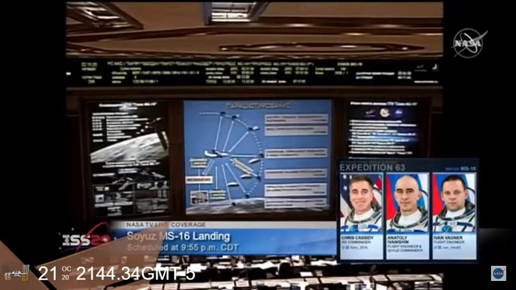Less than 12 minutes to go now until the Soyuz MS-16 touchdown in Kazakhstan. That's coming up at 9:55 p.m. Central Time. As the Soyuz makes its way back towards Earth, the drogue parachutes will jettison and make way for the 3,281-foot main parachute, which slows the Soyuz down to about 15.6 miles per hour.